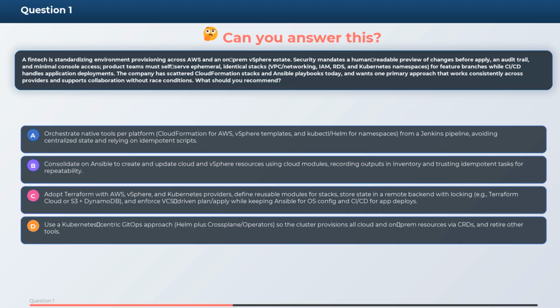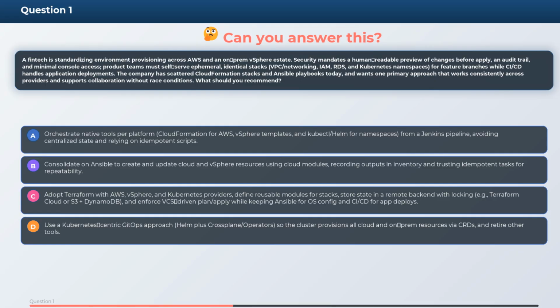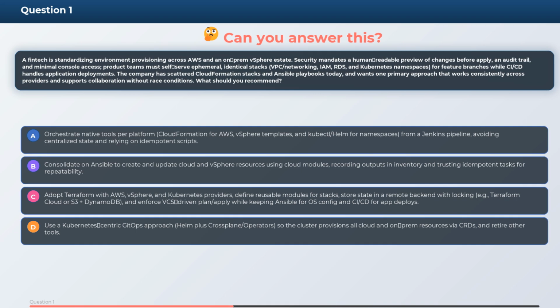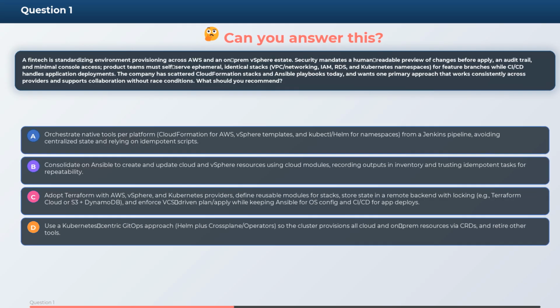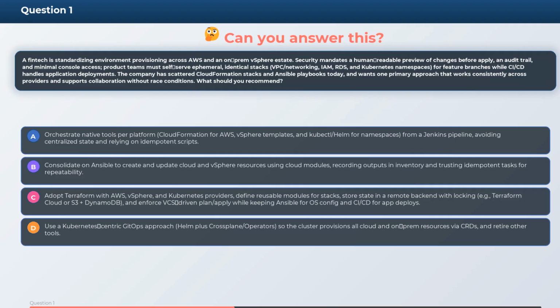What should you recommend? A. Orchestrate native tools per platform: CloudFormation for AWS, vSphere templates, and kubectl/Helm for namespaces from a Jenkins pipeline, avoiding centralized state and relying on idempotent scripts. B. Consolidate on Ansible to create and update cloud and vSphere resources using cloud modules, recording outputs in inventory, and trusting idempotent tasks for repeatability.